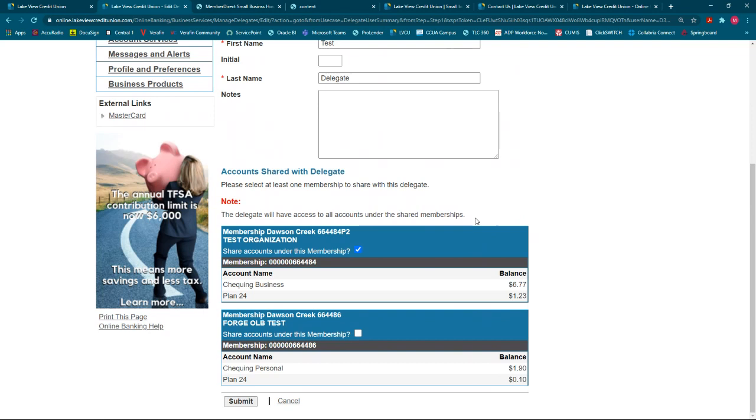If you only want that delegate to see your business account, the only account here that you would check is to share accounts under this membership. In this case, this is the business membership. This one down here is the personal membership that I have linked, and it's not checked because I don't want this delegate to see those accounts. And so that's the area where you can go to make sure that you've got control over what that delegate is able to see. So it's very, very specific.